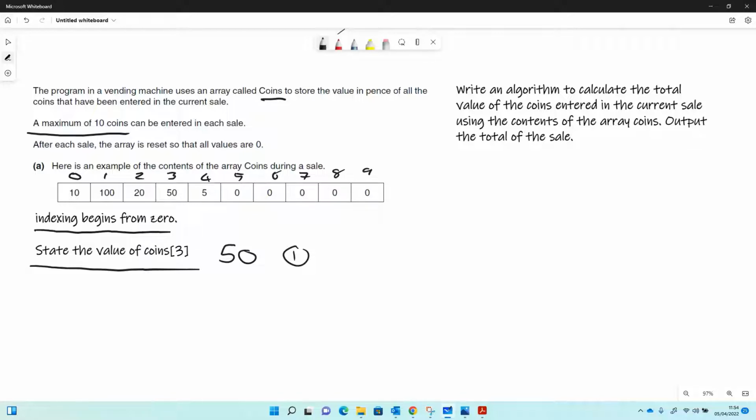So the next question was writing an algorithm to calculate the total value of the coins entered in the current sale using the contents of the array coins, and output the total of the sale. So obviously if you want to pause and have a go at that, then please do so. I think you'll find this one relatively straightforward. It's not too difficult. All we've got to do is add up all the values that are in this array. So what they're expecting us to do is to step through the array and to add the values.